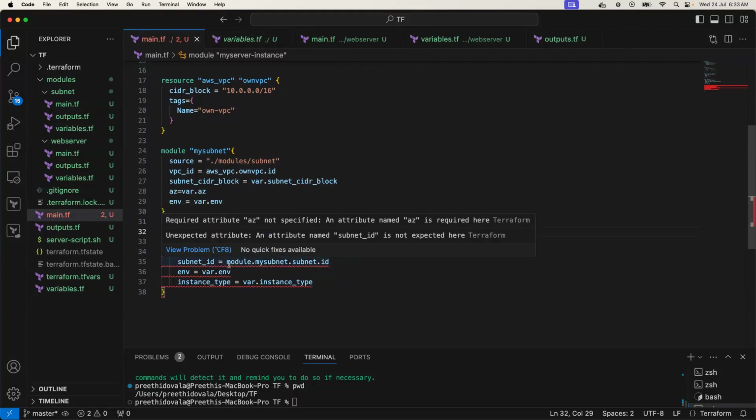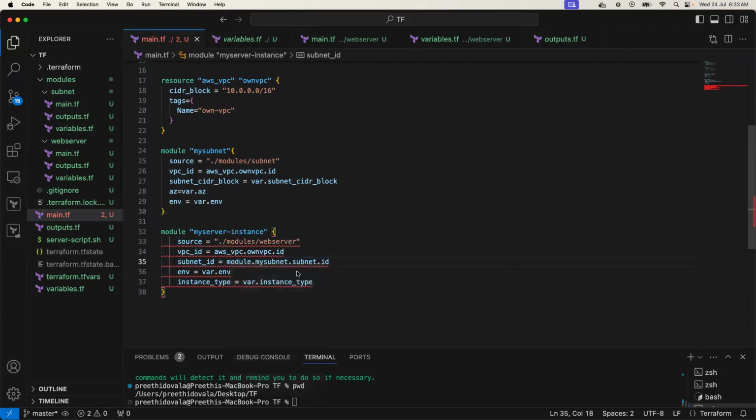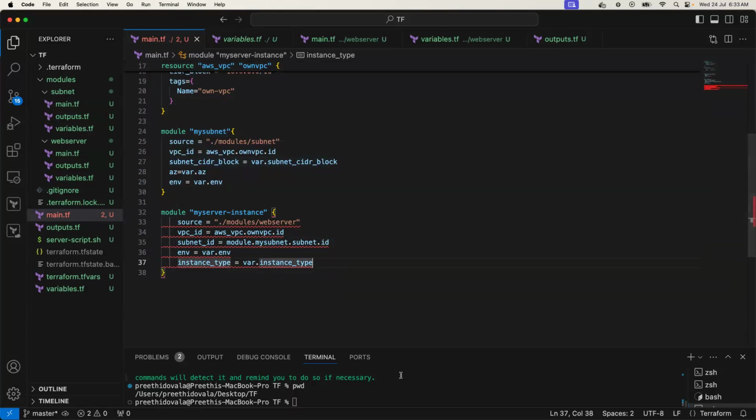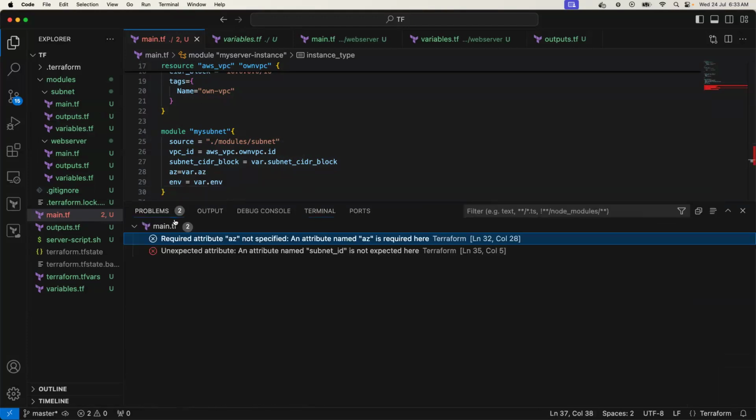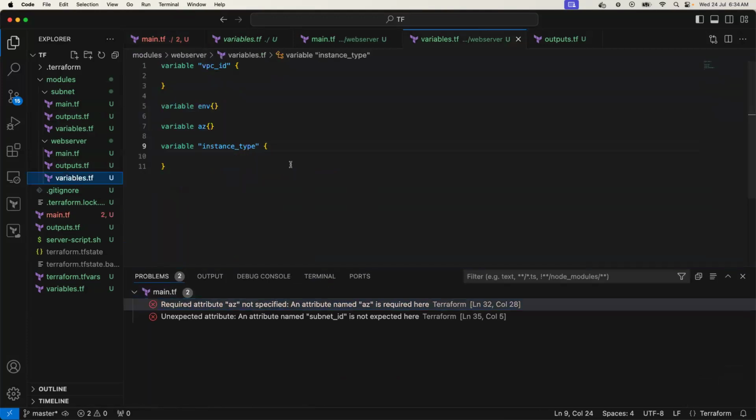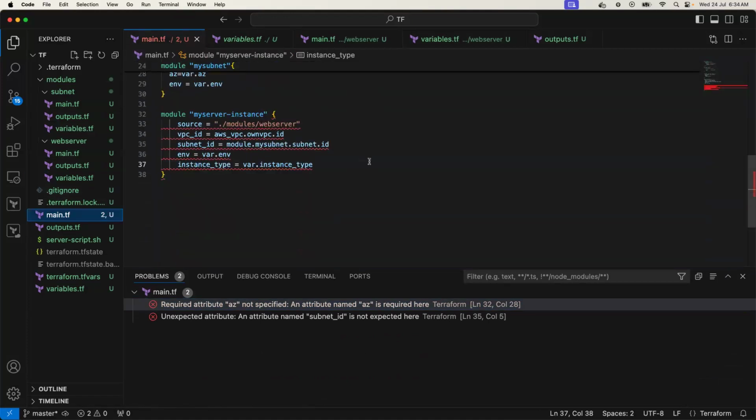Modules, web server. Let me try init. It's showing some error. Let me check the problems. Required AZ not specified. Okay, here AZ is mentioned, but here, yeah, we are not passing AZ.